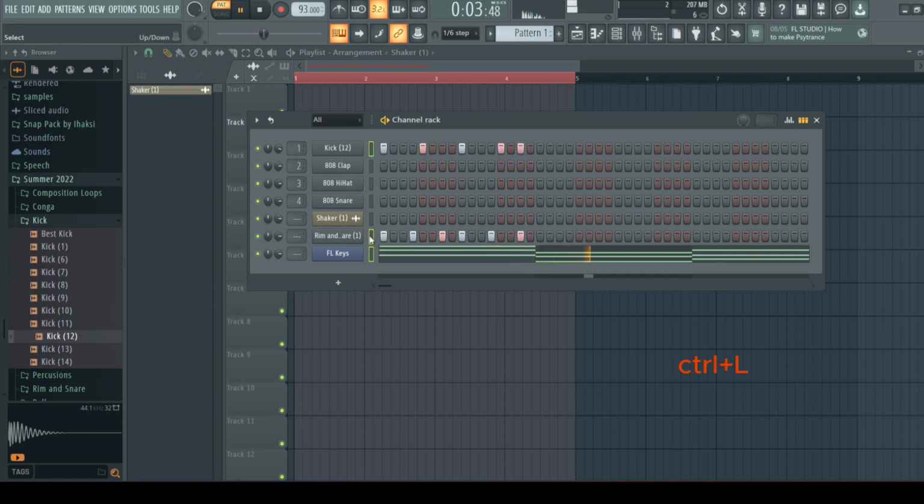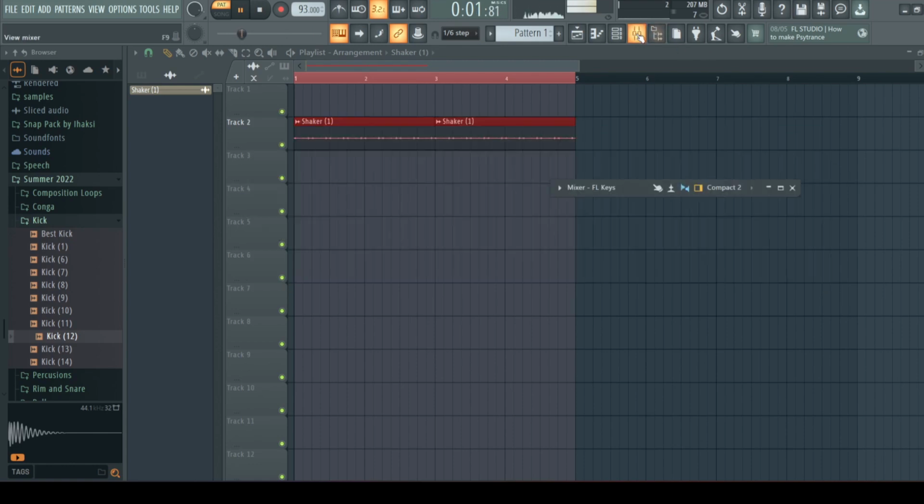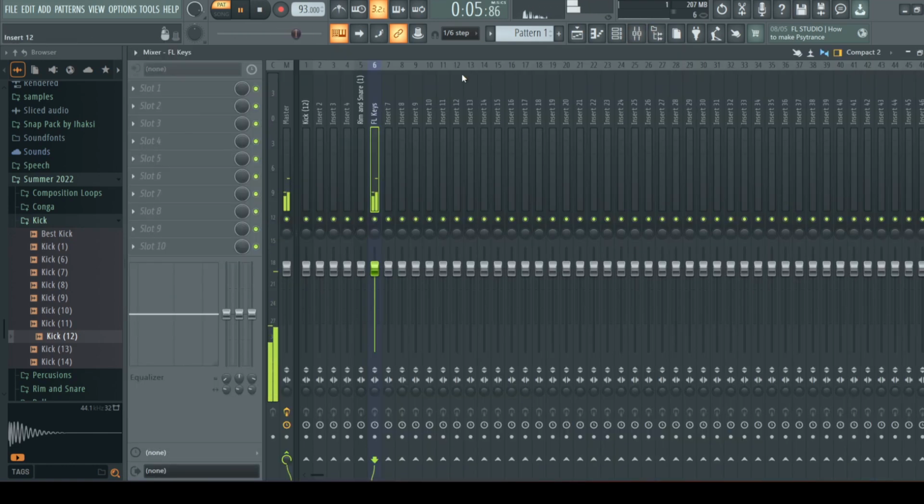And then after that, press Ctrl plus L. That will send them to the mixer. Open the mixer once more, and the sound will be there. The mixer enables us to add effects to our samples. Maybe I can add reverb to this piano.